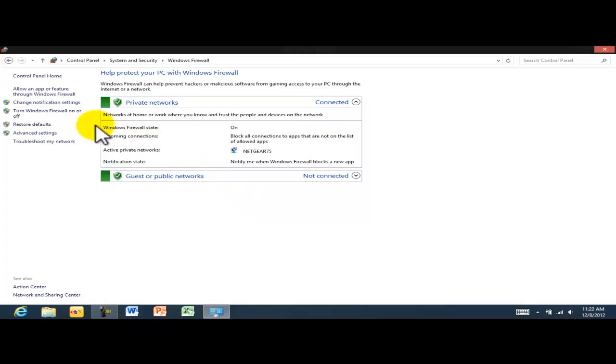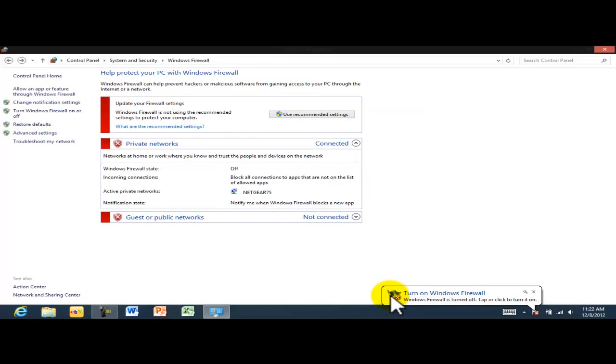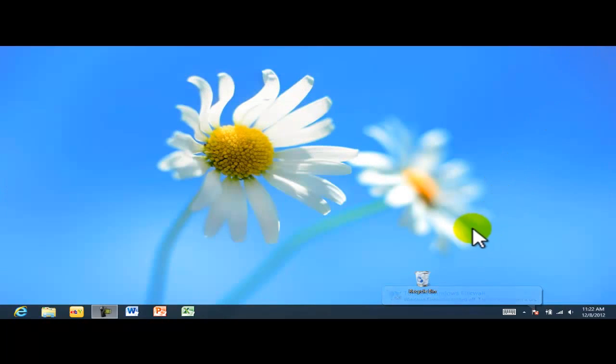Just in case, on the left hand side in the navigation, we have different options. Right here I could choose to turn off my Windows Firewall as well as for public network connections, and I'm going to click on OK. Right away, I get this warning. Now I'm going to close it.